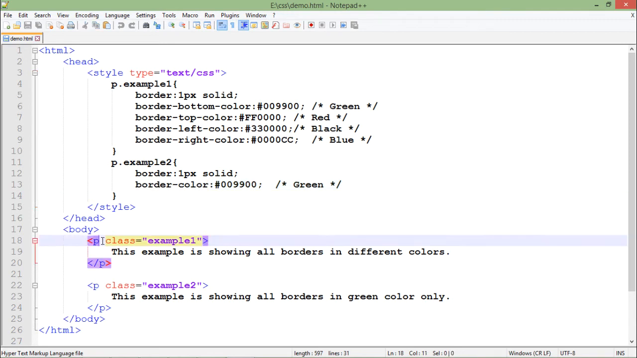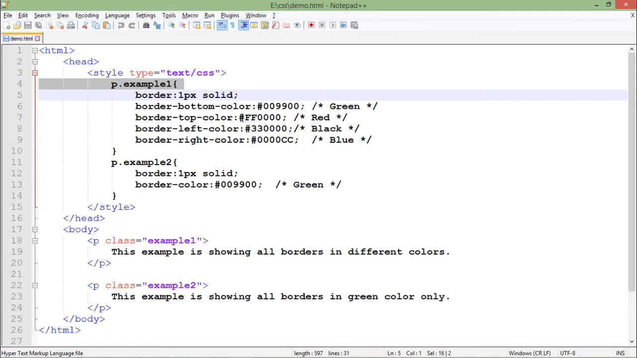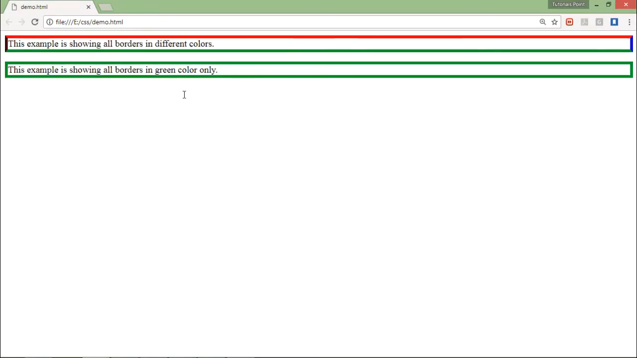So here I have passed two paragraphs in the body section, and in each paragraph I have assigned the particular classes of CSS, example 1 and example 2. So let's save this and come to the browser, and here you can see the different colors, like the top one is red, green, and in the second one you can see the green border only. If you want, you can also increase the width of the border so that you can see it more clearly. I'll make it 5 pixel, save it, and again you can observe the different colors: somewhat black, red, green, and here it's blue, while here it is just the green color.